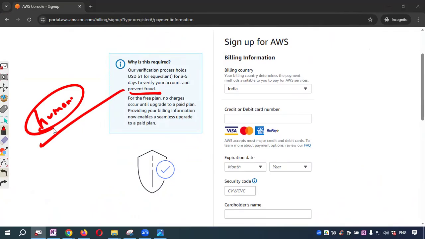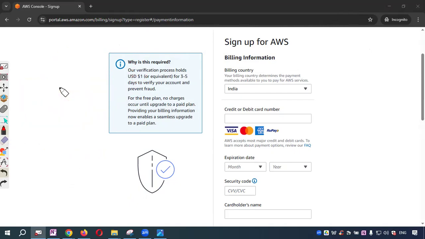Now, once they are asking you for a credit card or debit card, if you are from outside India, generally they will deduct $1. If you are in India, they will deduct 2 rupees. But if they are deducting $1 or 2 rupees, don't worry, it will be refunded into your account. It is just for verification purposes only.